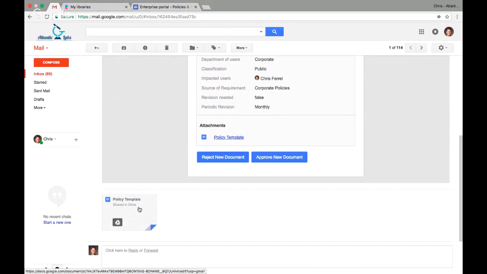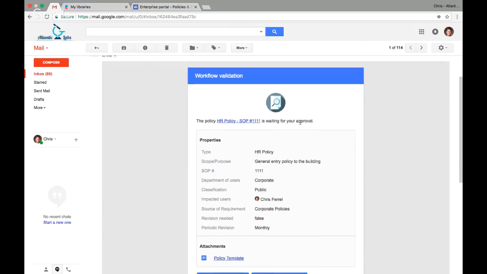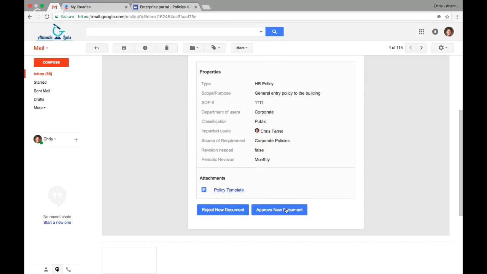If the document is simple, maybe a one-pager or something, the review is going to be very simple. You can directly here from the email either reject or approve that document. Obviously, all the notifications that you can create and send via email are fully configurable as well. So I'm going to go here again, approve that document because it's a simple one.